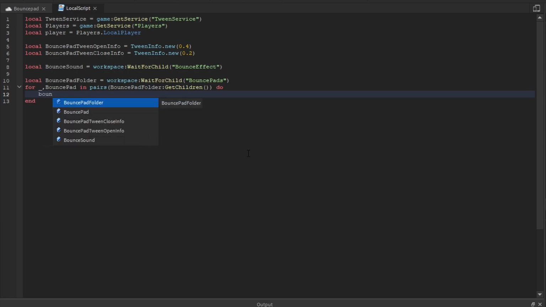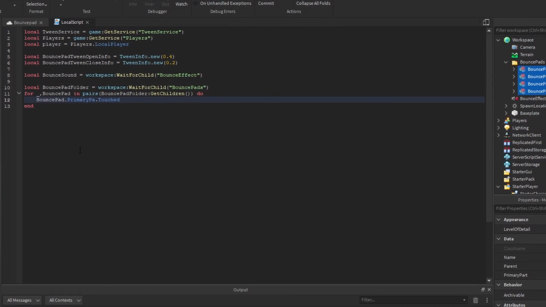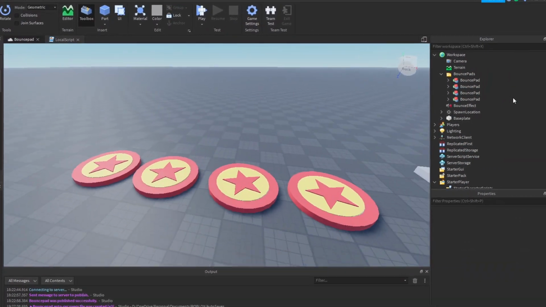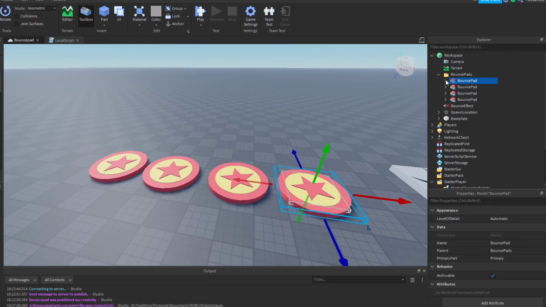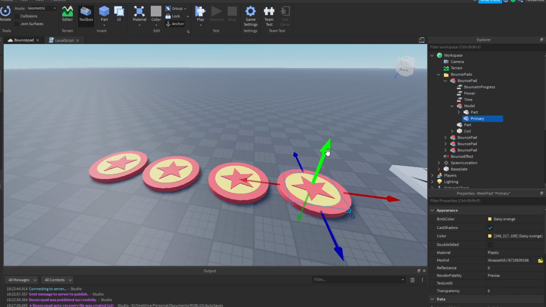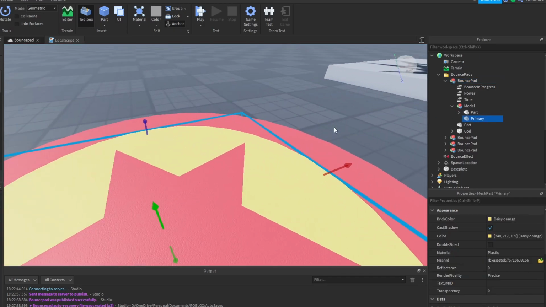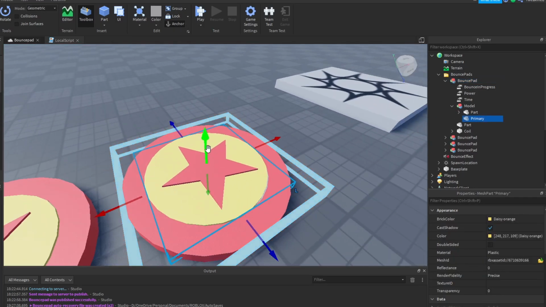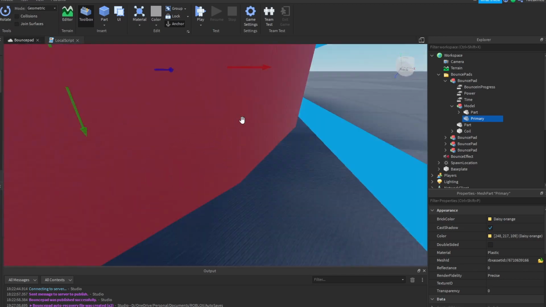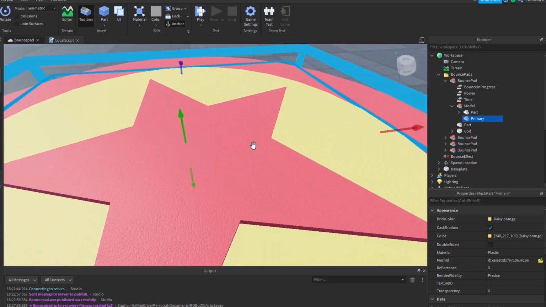And then all we're seeing is bounce pad.Touched. We're seeing when someone touches the bounce pad. Oh, I just realized I did something stupid again. We need to get the primary part of the bounce pad. See, the primary part of the model is this bit here. So whenever you touch this part, it will launch you. No other parts. So say we touch the side bits here, it won't launch you, only when we jump in the center.